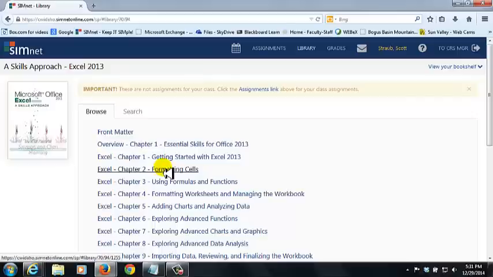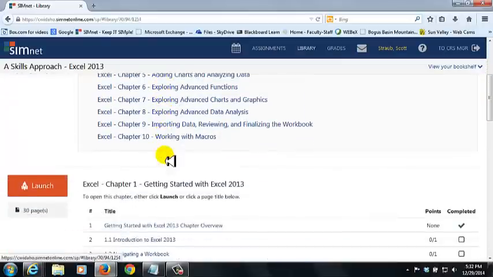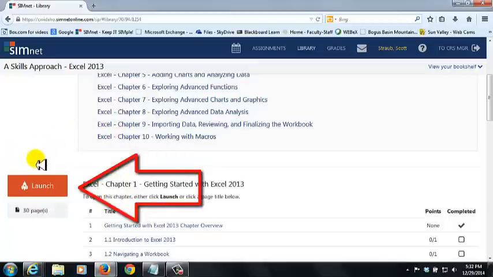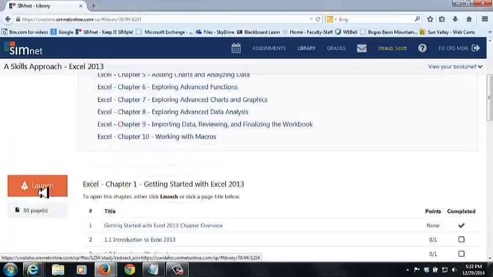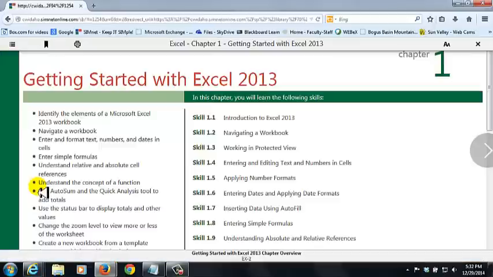You can search by chapter. In this example, I will search for Excel Chapter 1. I click on it, I toggle down a bit, and I locate the launch button. This will open up an electronic or an e-version of your text.